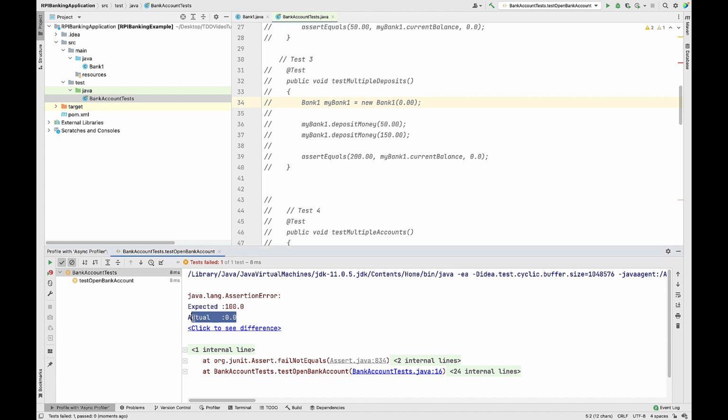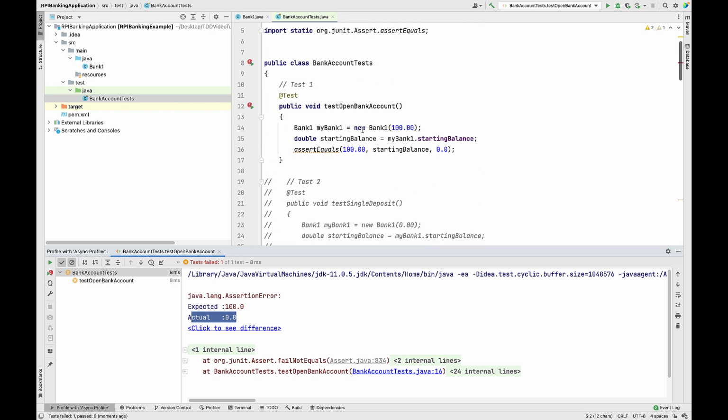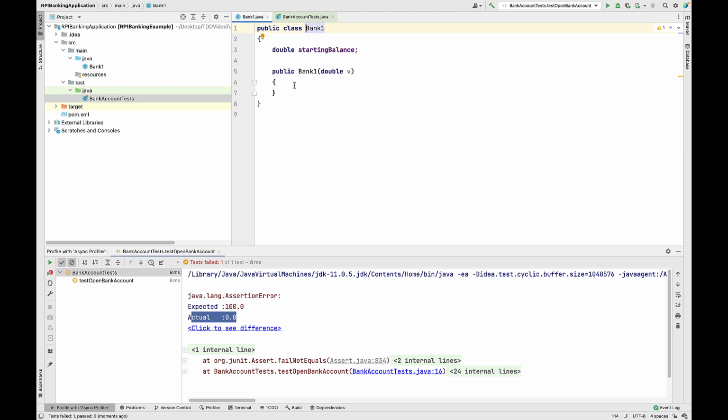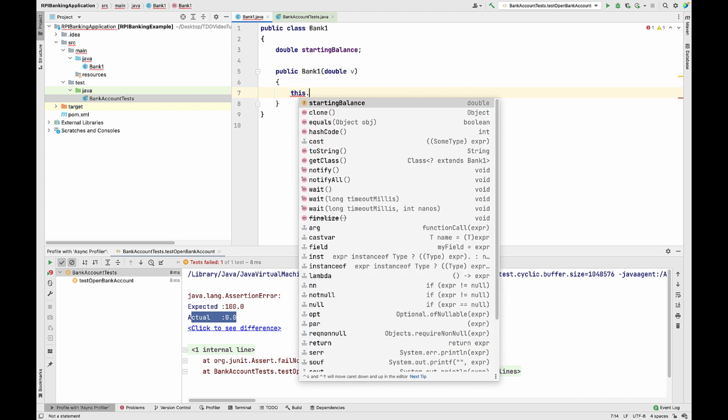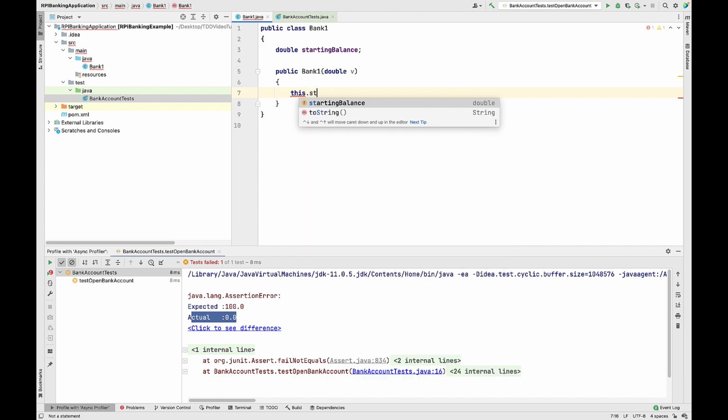Well, if we think about this, the return data is coming from the variable called starting balance, and when we created the variable it was given the default value of 0. We now need to amend the constructor, so that it assigns the value passed to it, to the class level variable starting balance. Can we go back to the Bank1 class, and move to inside the constructor? Now we should assign the passed-in parameter value v to the class variable. The code will be this.startingBalance equals v.